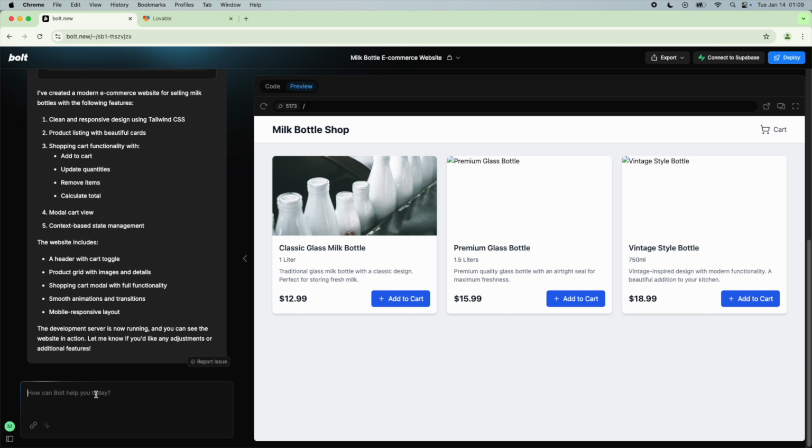So now I want a menu. Can you add a menu in the middle with home, products, contact us, and about us pages, and add more content to the home page UI to look like a professional website.